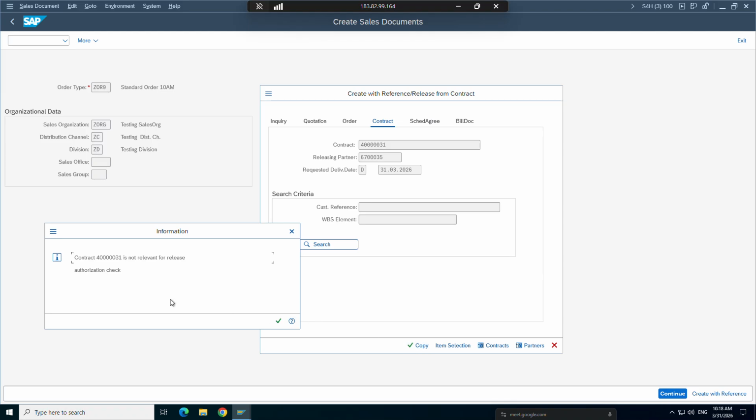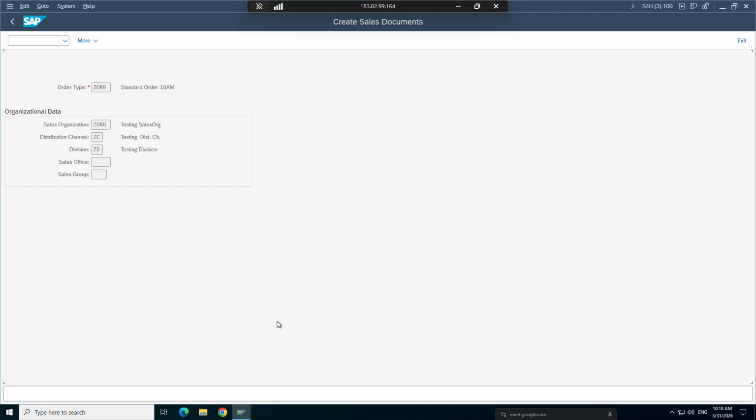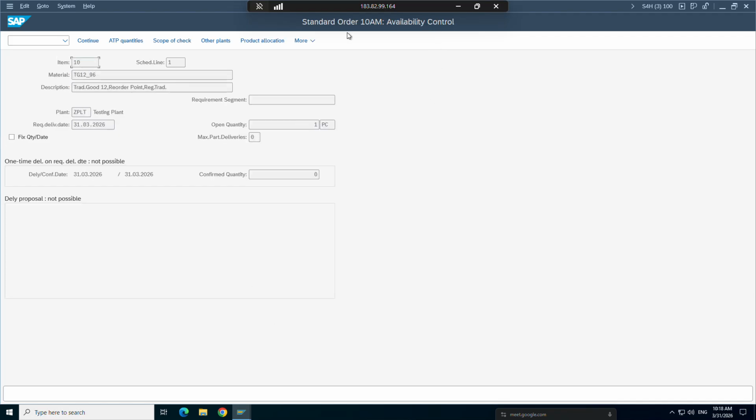Now you copy it, not relevant. Okay, fine, no problem. This is the availability screen. You see availability control. Since we don't have stock, it is giving us this pop-up or check. I will give you a brief idea of what information we have to see in this availability check screen. See, the quantity is 1. What is the material? This material. From where do you want to deliver? From ZPLT. On which date? The requested delivery is the date on which the customer has requested you to deliver.